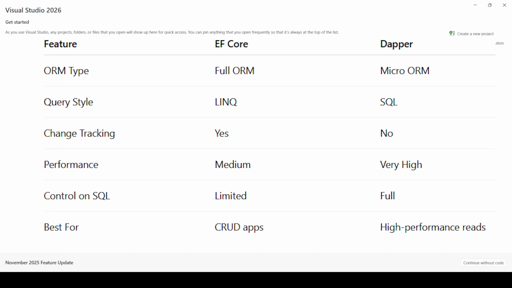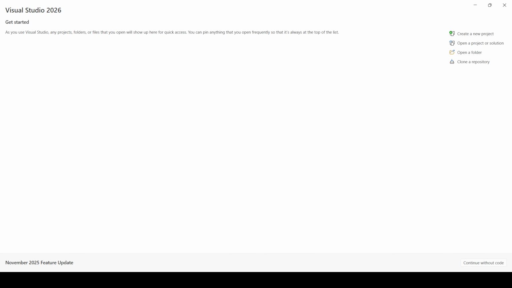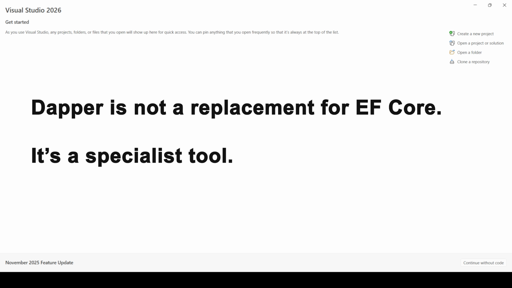That's why enterprise applications use Dapper more. Okay. Next, control over SQL: limited control in Entity Framework, but Dapper has full control. Entity Framework is best for CRUD applications, Dapper for high performance needs. So now we can conclude that Dapper is not a replacement for Entity Framework Core. Remember that Dapper is not at all a replacement. It's a specialist tool.